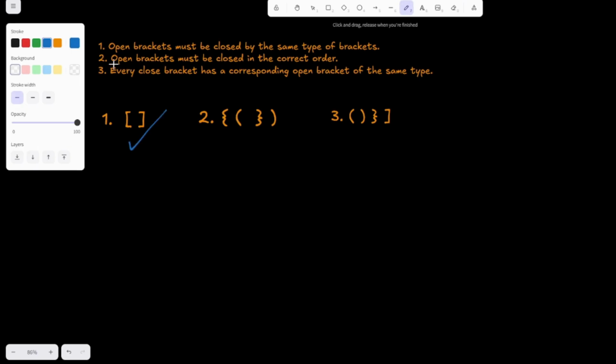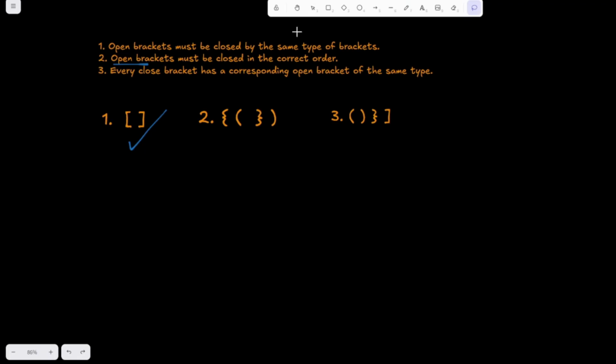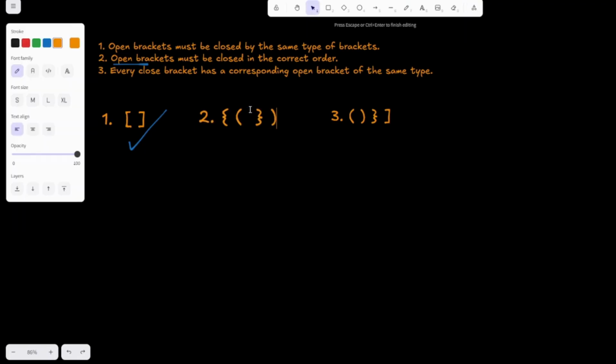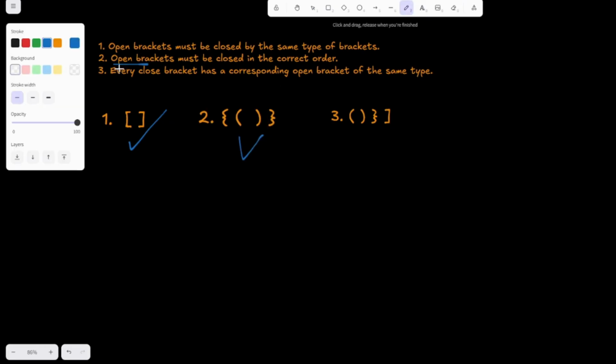Going to the next one, open brackets must be closed in the correct order, which means that if a curly brace is opening and then another bracket is opening, then the next corresponding closing one should be the same type as the latest one, not the curly one. So this is wrong. In this case, the correct output will be this and this. If this inner part is valid, then if I remove it, the outer part will be valid as well. So this will also be correct according to the second rule.